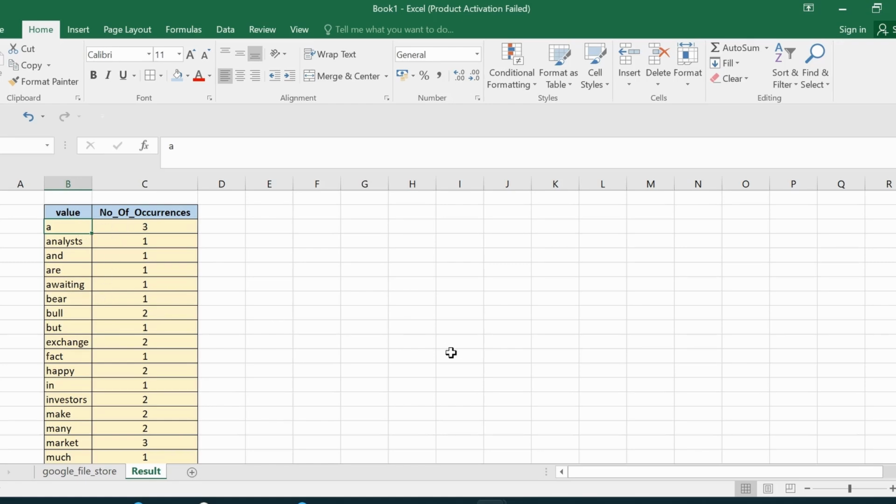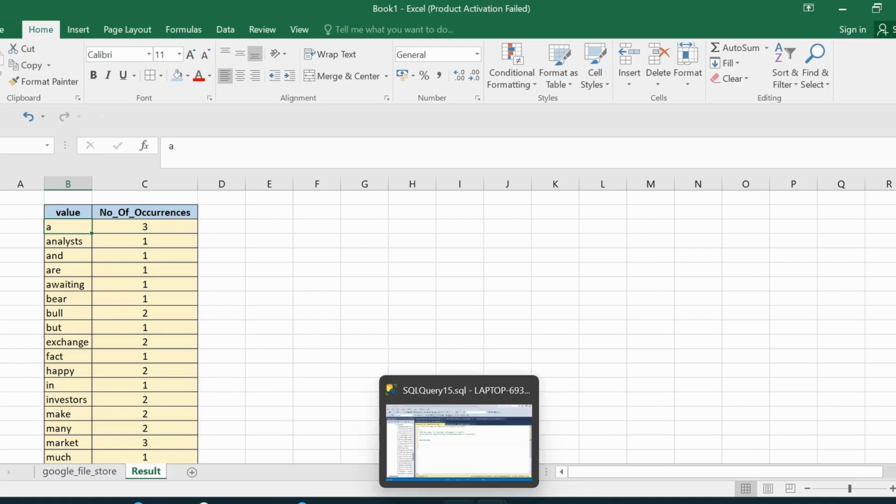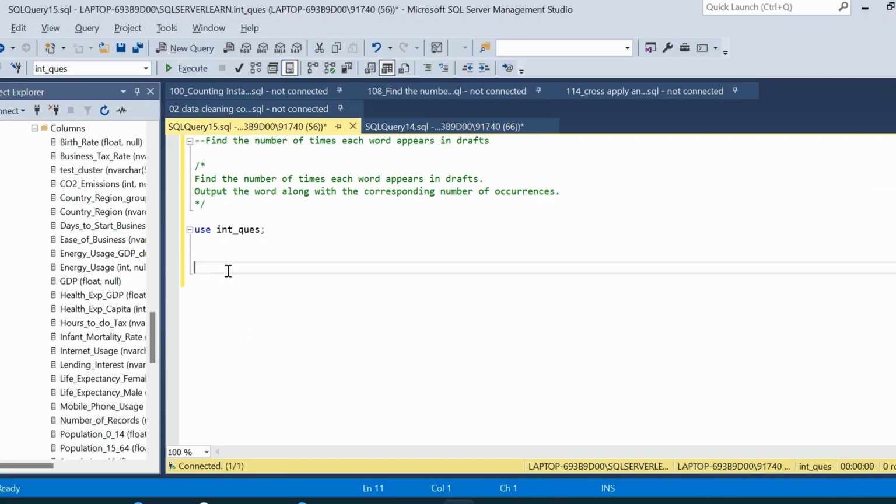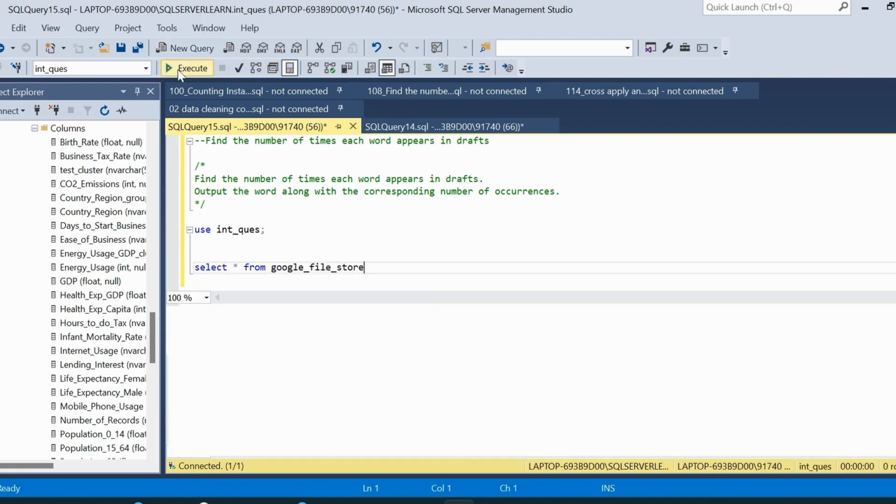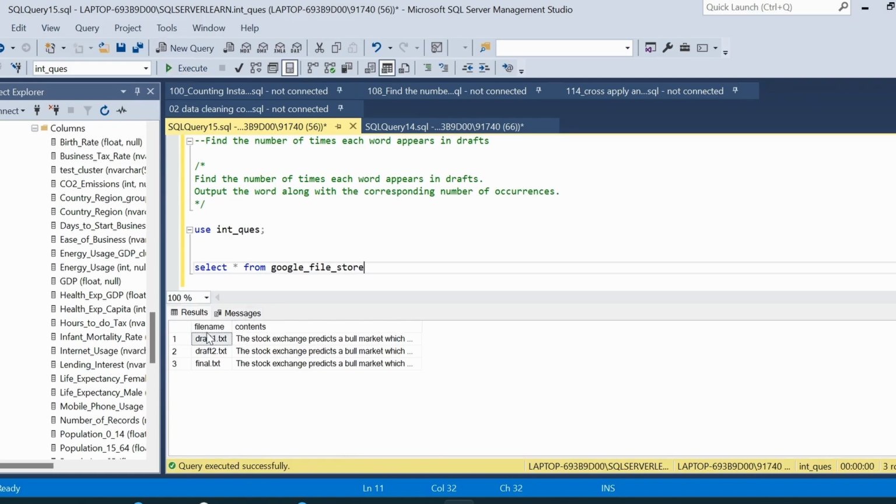Now let us go back to SSMS and see how we can achieve this result. The file name is called as Google underscore file underscore store. That is, select star from Google underscore file underscore store. Let us query this table and see what the table is having. The table is having the exact same data which we saw in the previous Excel file. So this is the table. Now we have to convert this table such that each words in the content is split into different rows.